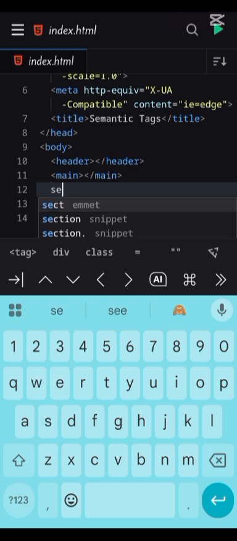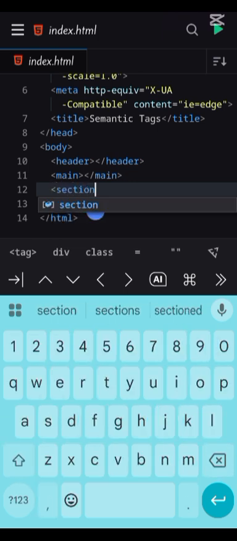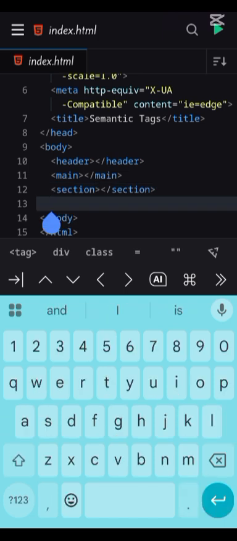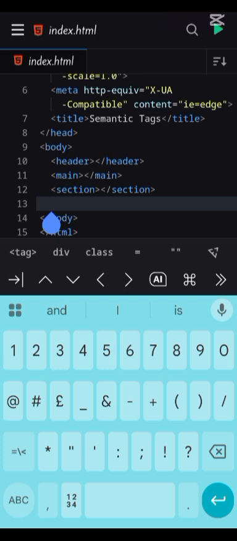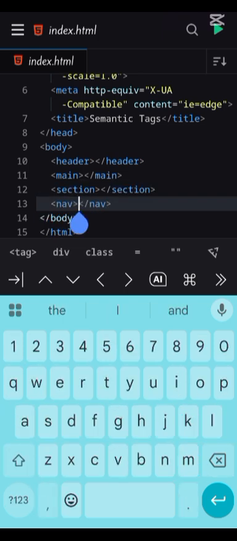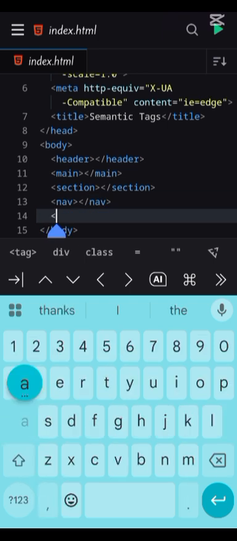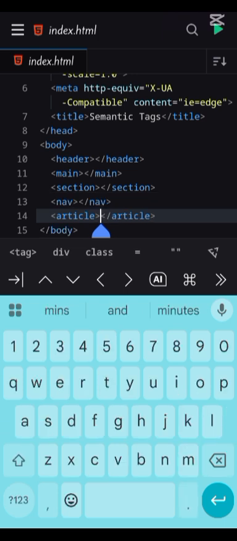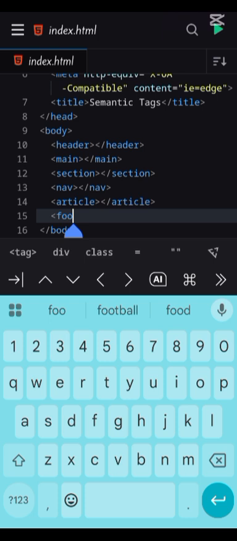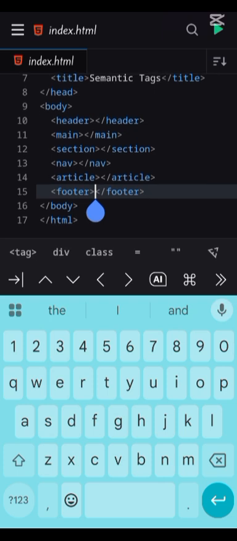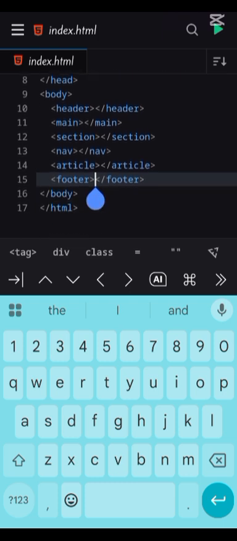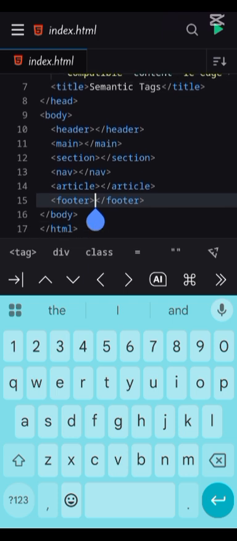We have the section. I actually use this a lot. And we have the nav. Actually, I would have put the nav first, but let's just continue like that. We have the nav, and we have the article. We have the footer element. This one is the part at the bottom of a page or section. So we have the header, the main, the section, the nav, the article, and footer. There's another one which is outside, but I really don't use that a lot. These are the main ones which you need to know.